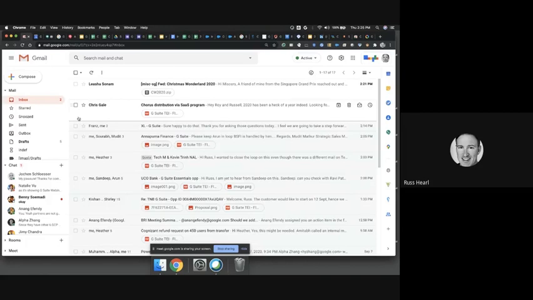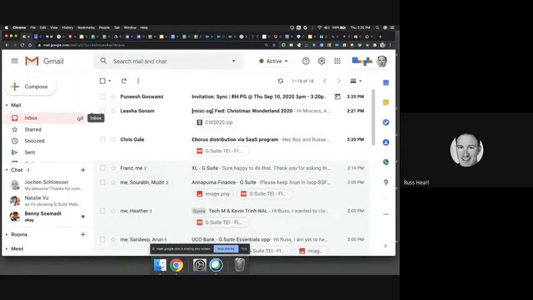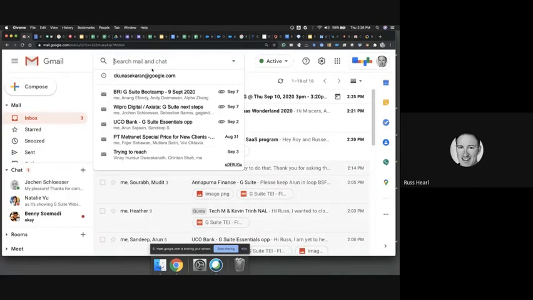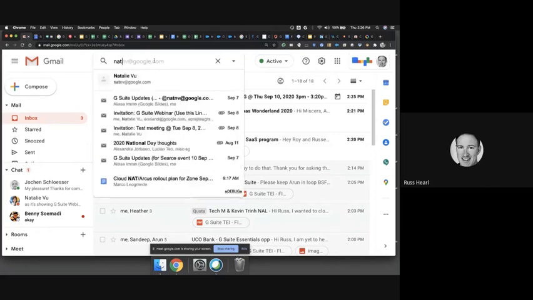So here we are in Gmail. This is a very familiar interface. I'm going to make this a little larger so you can hopefully see a little bit more clearly. You might be familiar with this search bar across the top. Well, we've really supercharged the search throughout G Suite. And now you can search for pretty much anything within your organization and find it. So for example, let me say I want to look for anything from Natalie. So Natalie is one of my coworkers here. She's on this call today.